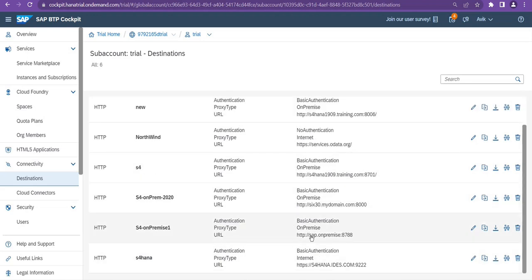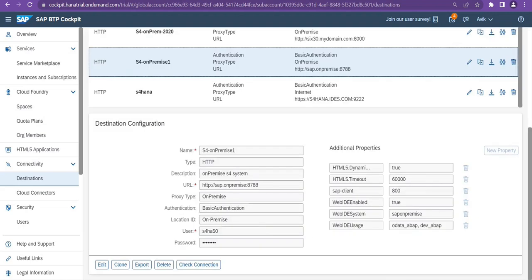I'll take a simple example of a destination which I have configured so far. I'll click on this option. These are the basic details of the destination configuration which I have added for the cloud connector and the on-premise system.